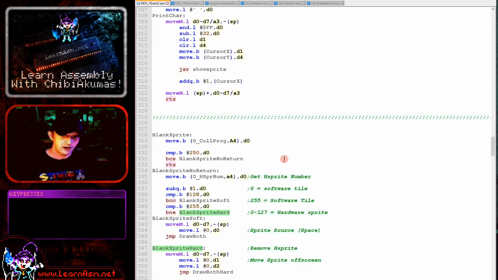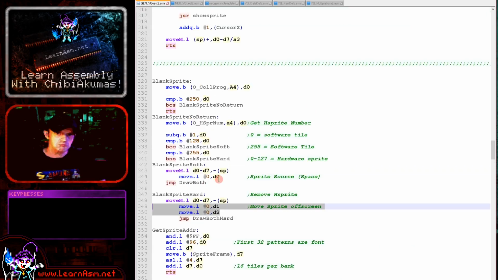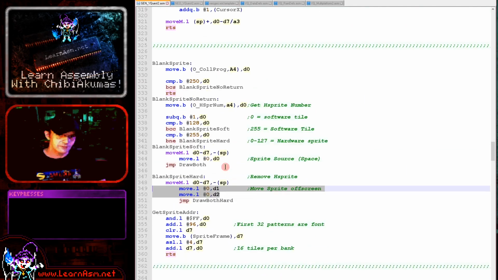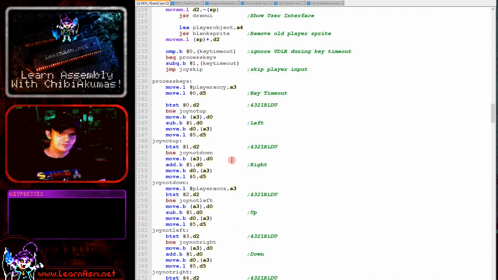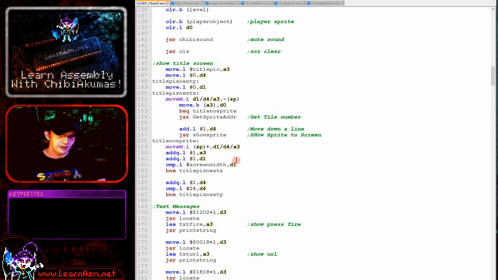Now, our clear screen routine is also blanking the hardware sprites, just moving them off screen effectively. We can see the blank hardware sprite function here. It basically moves to position 00, which is off screen, so we won't see the sprite. Otherwise, when we died at the end of our game and showed the title screen, the hardware sprites would still be there, because clearing the tilemap, of course, doesn't get rid of those hardware sprites.